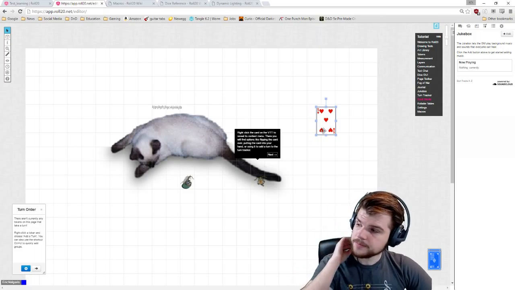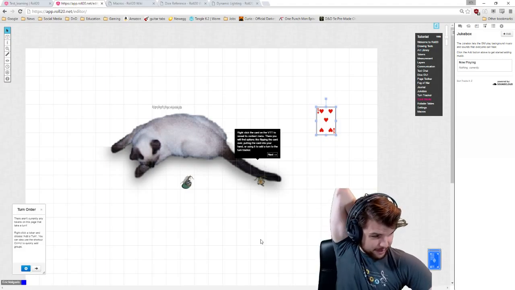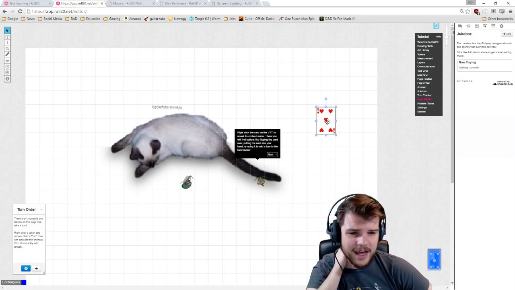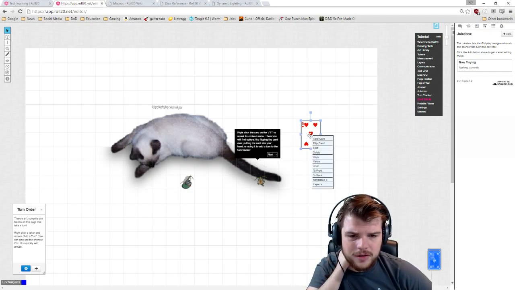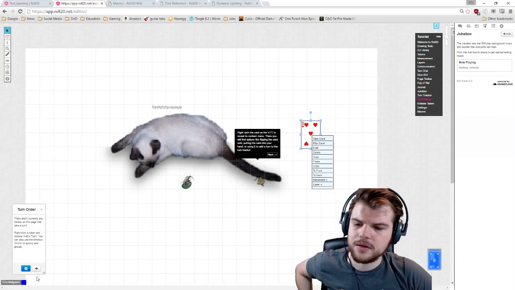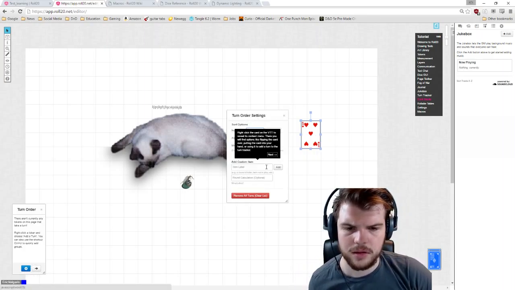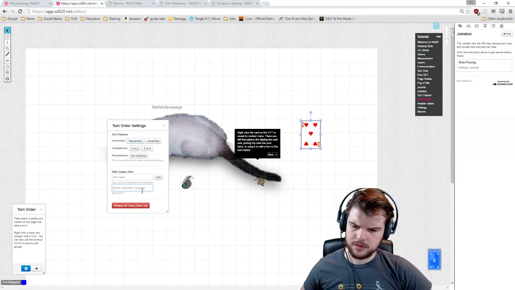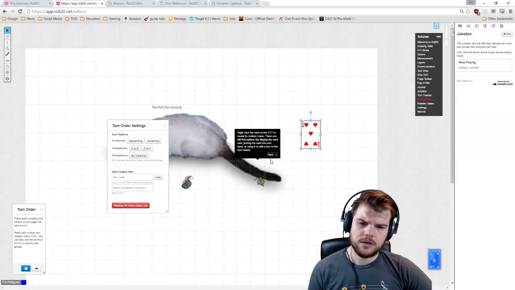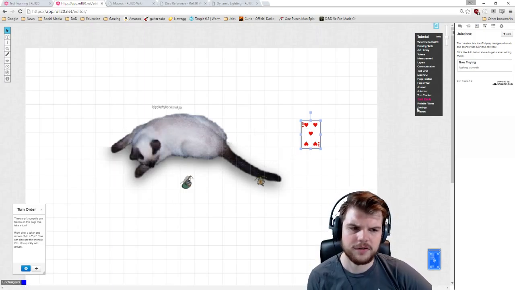This is wrong. Guys, what am I missing? Why can't I make this card part of the turn order? Right-click the card to reveal its context menu. I don't see the ability to throw it to the turn order. I don't know. Okay, whatever.